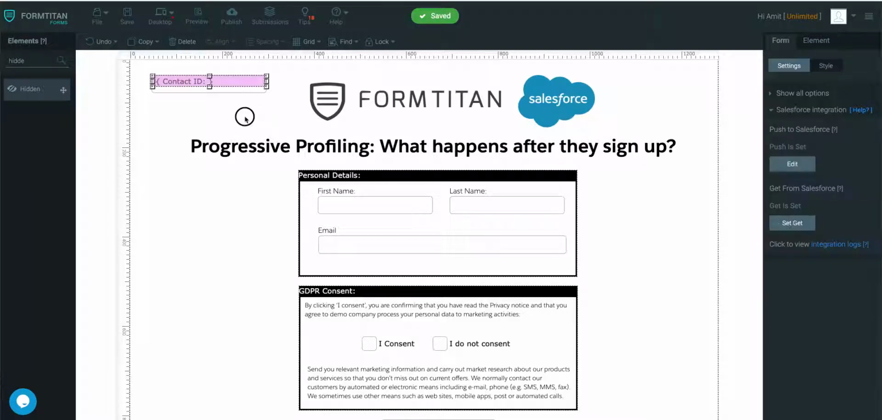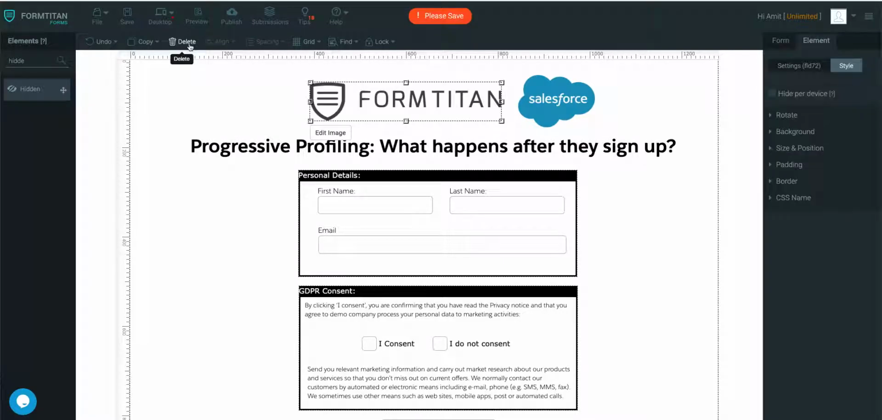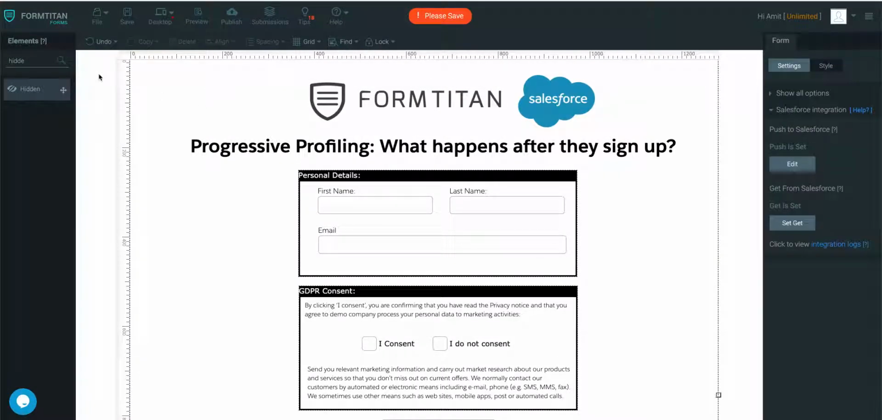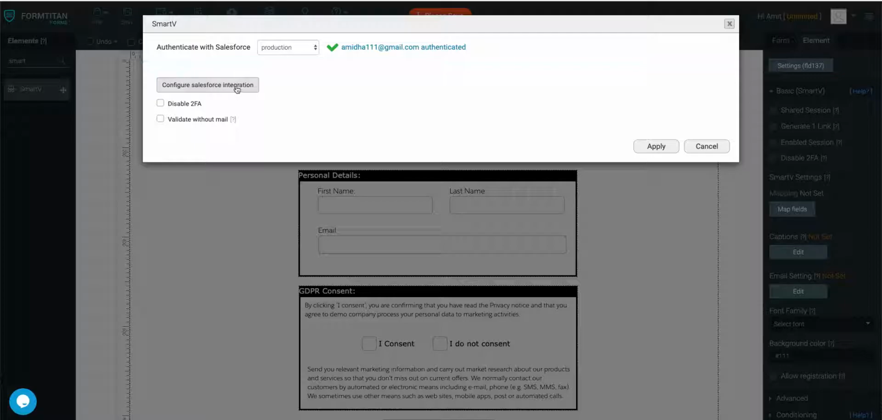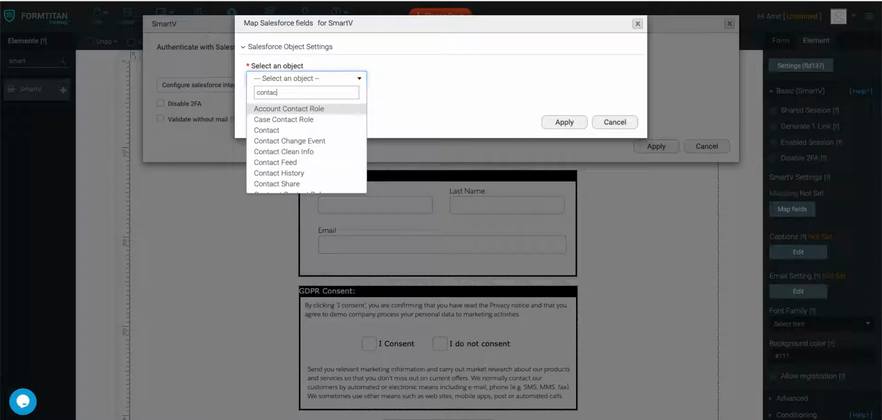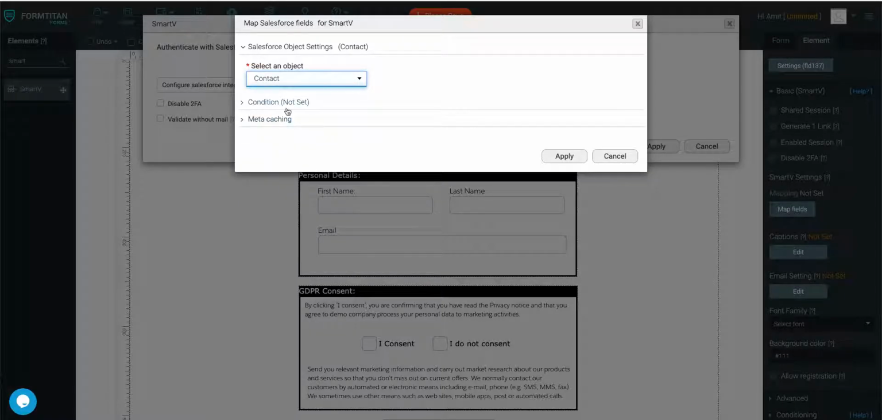So back in my form here, what we'll do is we'll get rid of this, and then we'll close this as well. We don't need this. In Form Titan, you have the ability to add a smart validation onto the form. We call this Smart V. Under Elements, type in Smart V, move that onto the layout. What's going to happen now, it's going to ask you which object do you want to configure this on. And we are going to choose Contact. You can use any object as you wish, but we will use Contact for now.